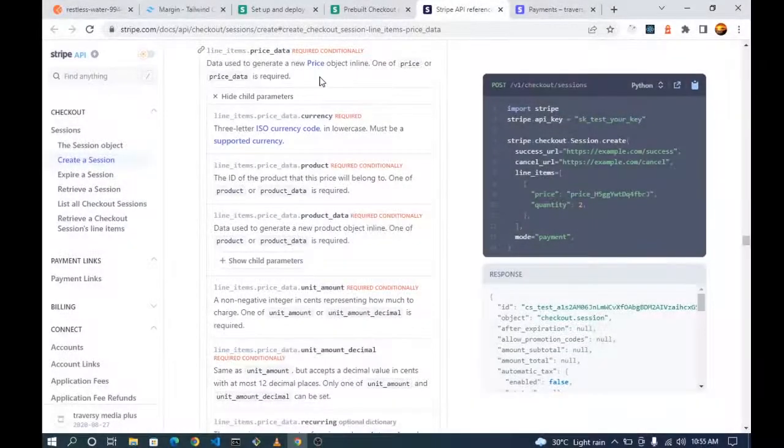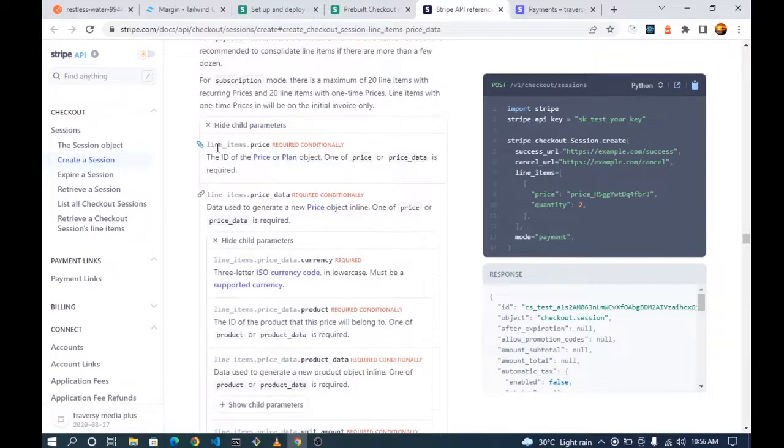Alright, so Stripe also gives us a way to pass in the product information manually rather than getting the price ID. Take the line items parameters that these line items can take. You can take in the ID of the price or plan object. This is if it's hosted on Stripe, or we can use the price_data. So you can see under line items, dot price_data, it says data used to generate a new price object inline. Here you can see price_data has its own parameters. We can specify the currency and we can specify the price.